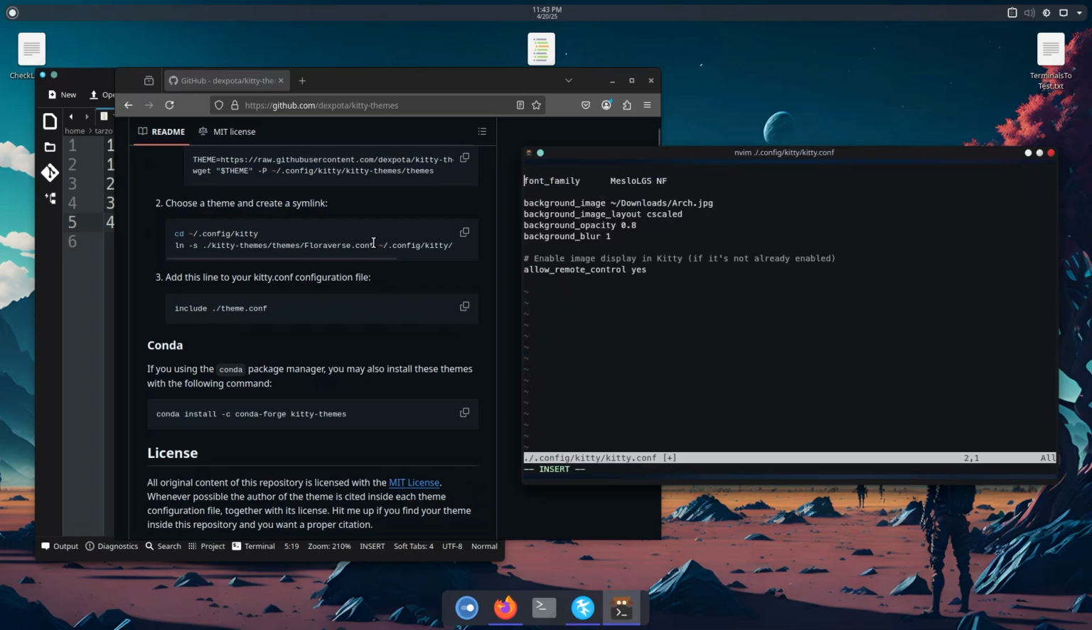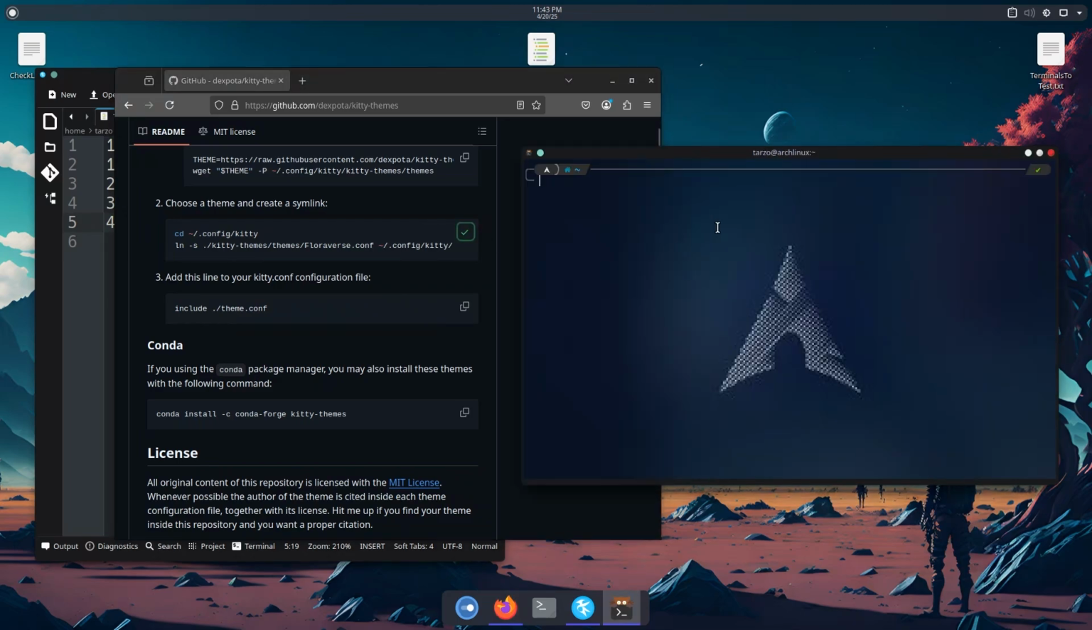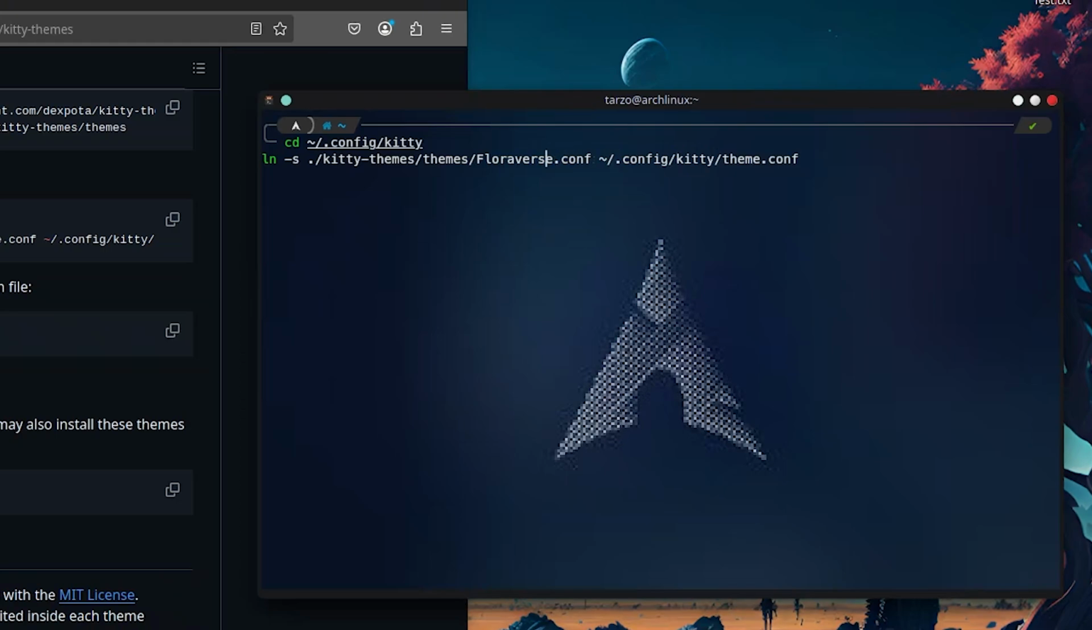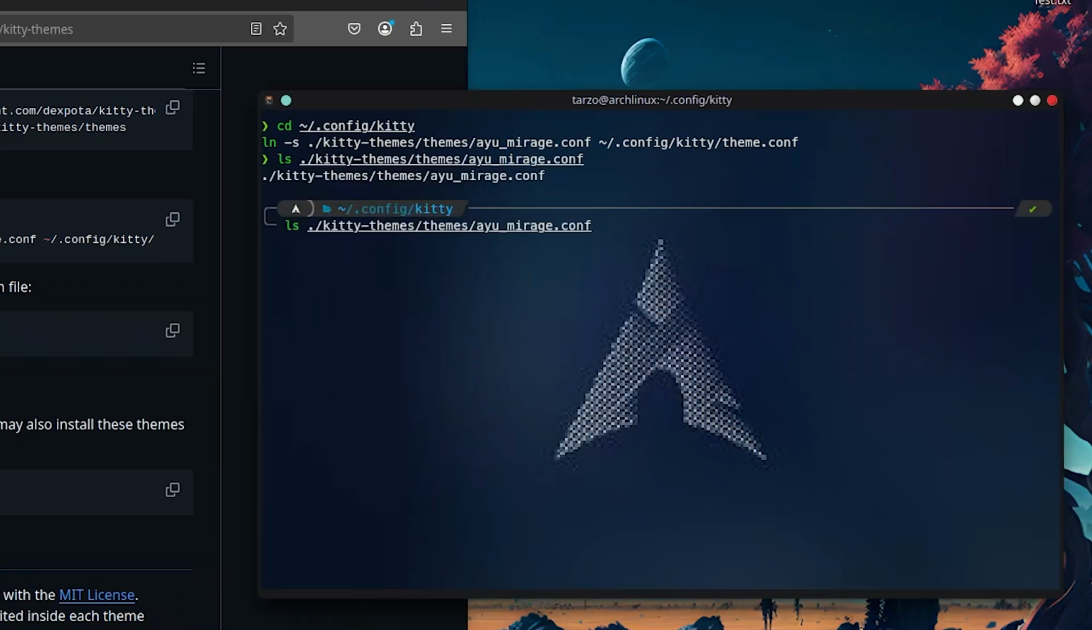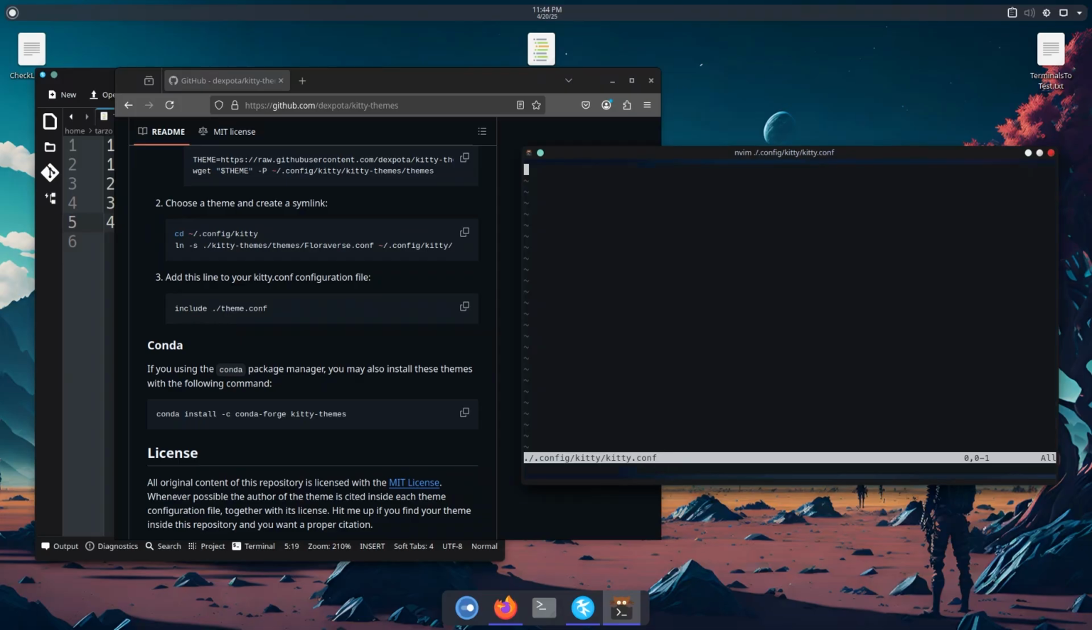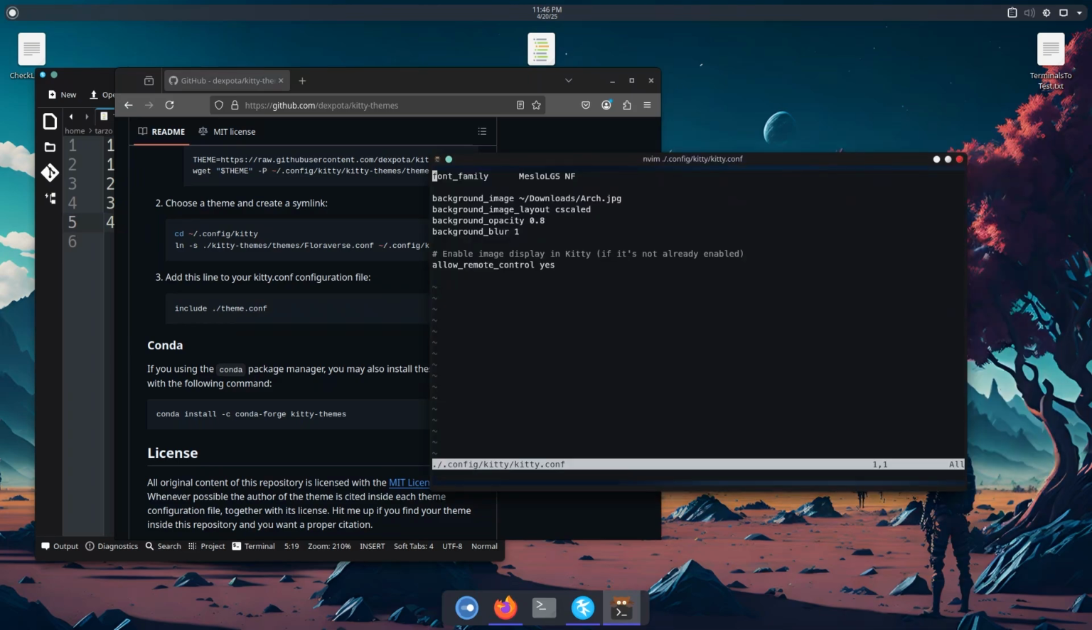Oh, so this is basically just moving it. Give me a moment. If I copy this, then instead of Floraverse, I'll do it for Mirage. Is this correct? Wait, did this just work? It does work. Now we just have to add this to our kitty config. Oh my god, there we go. It got back. For some reason it just died, so I couldn't find it. Anyway, include Mirage.conf. Does this work?